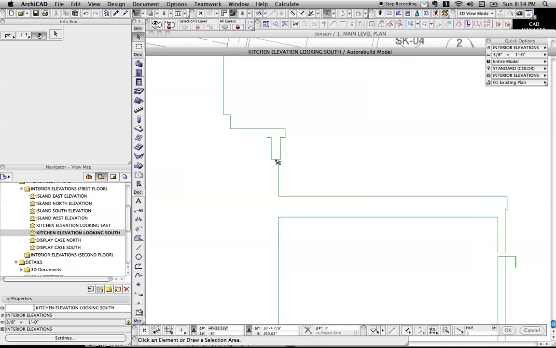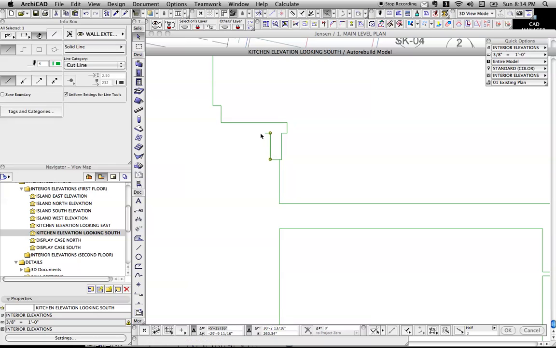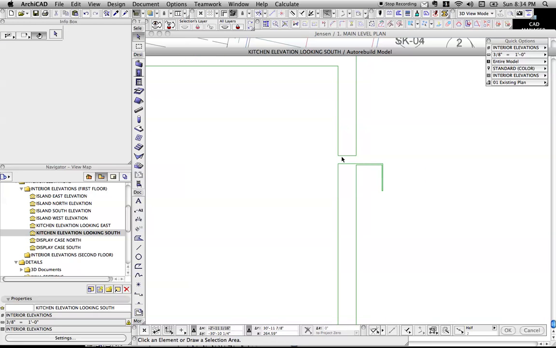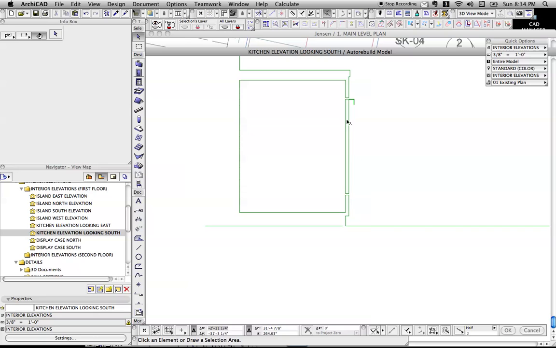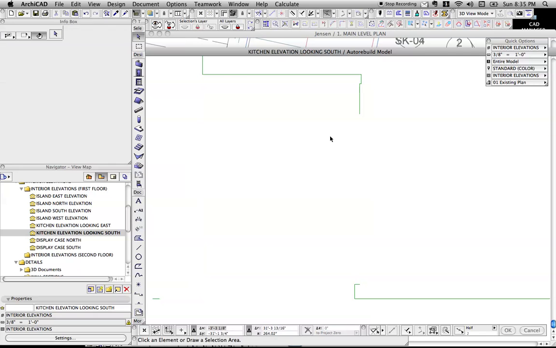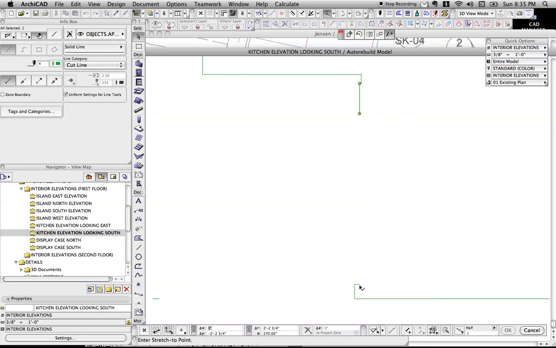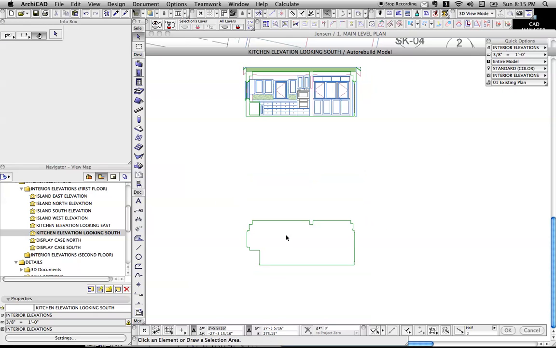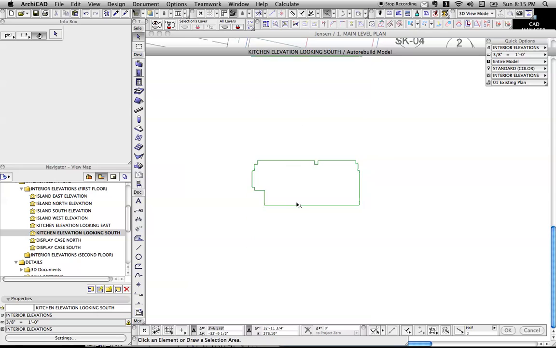And in fact, there is one spot where I have to be aware, because there is a hole right here. And in my section, I don't need to see this. I just want to see the face of that cabinet. So what I'm going to do is delete all those lines, and then select this line, bring it down, and connect it there. So now I have an airline, which really doesn't do anything for me at the moment.